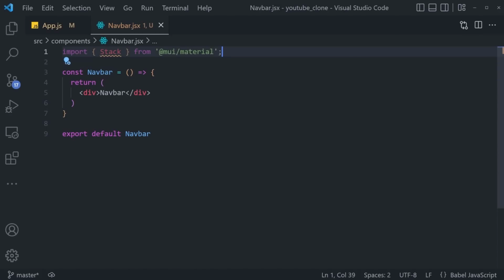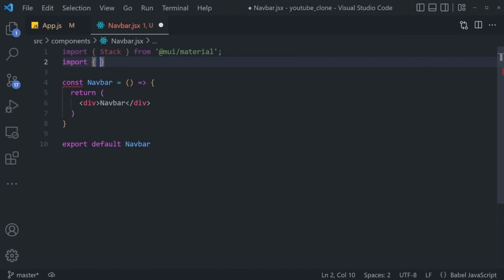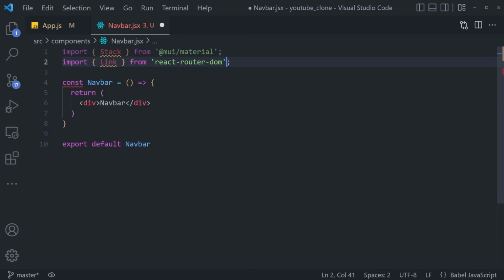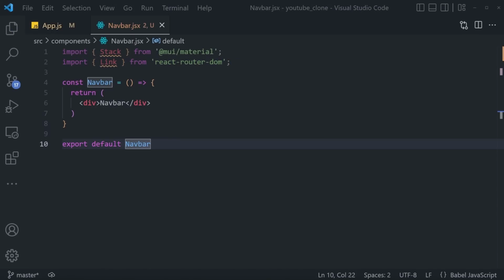With that said, we can also import a Link component coming from React Router DOM. Now, inside of our navigation bar, we'll also be using our logo. And to speed up the process of creating this application and to teach you more things in shorter amount of time, I've already prepared that logo for you. You can find it in that same GitHub gist you visited before down in the description.